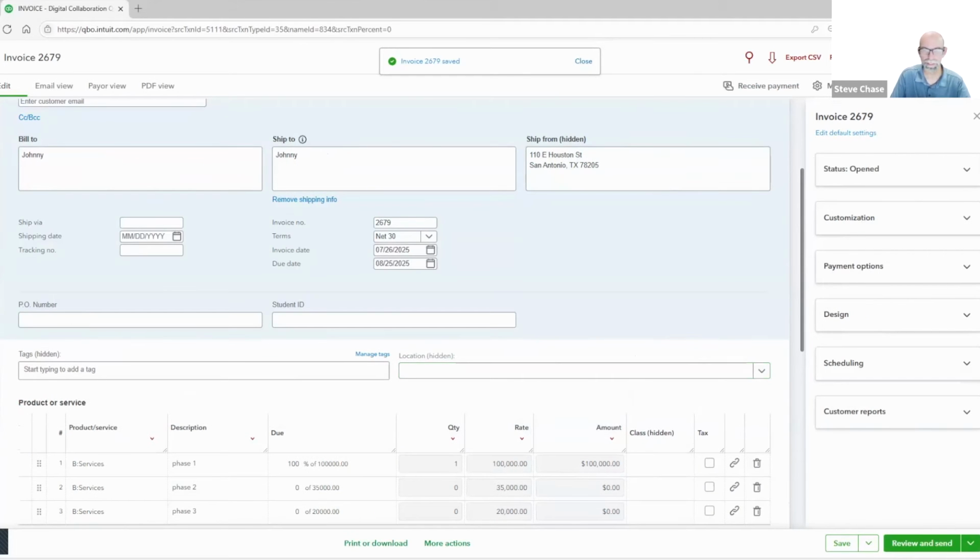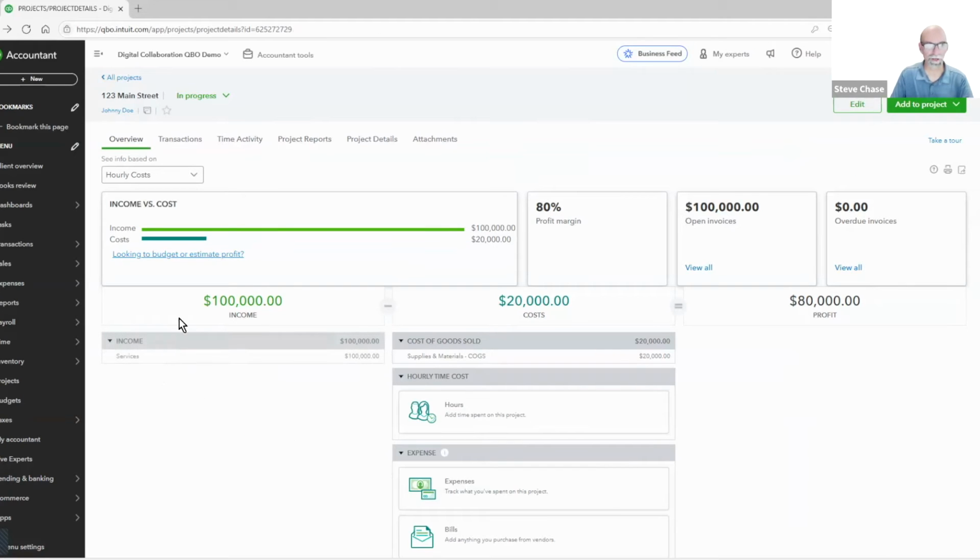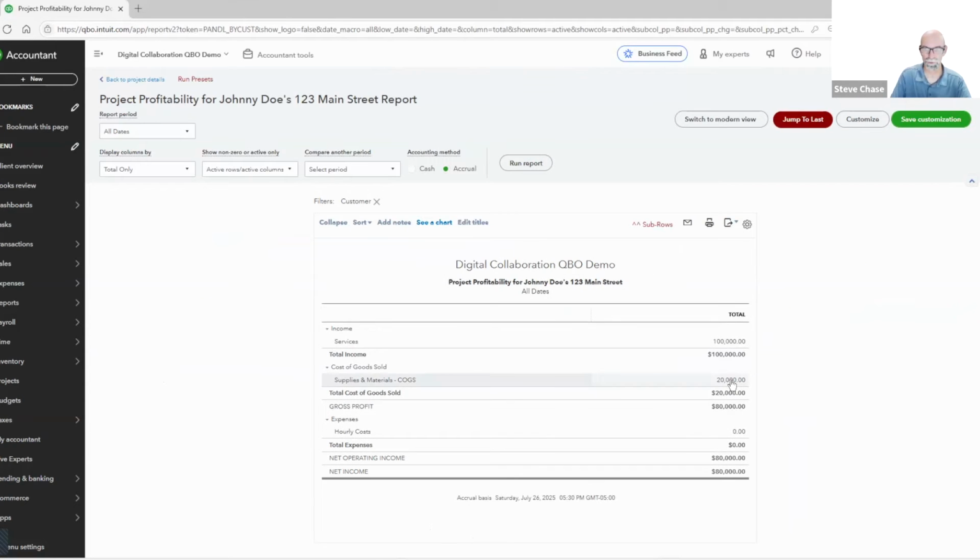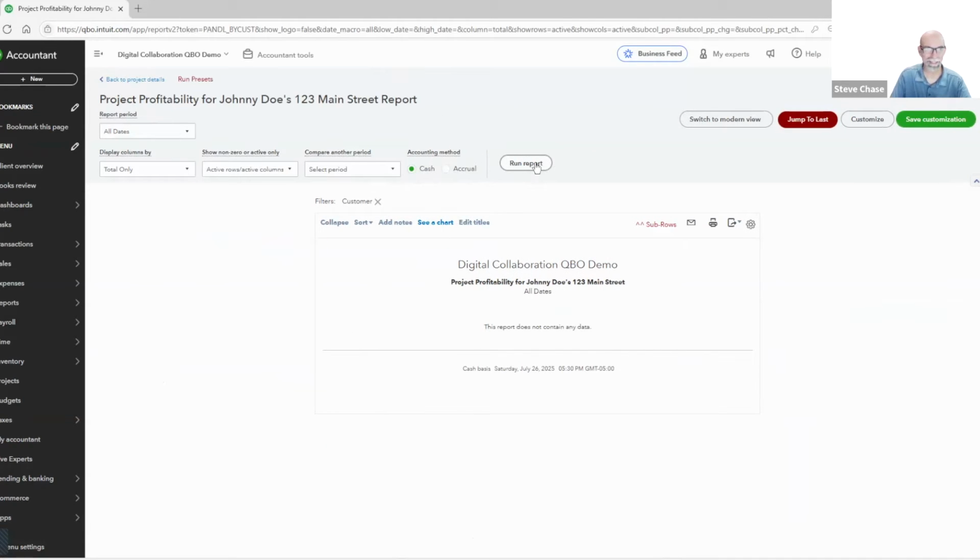All right. Now we've got 100,000 income, 20,000 cost, 80,000 profit. We go into a quick report here. We'll see 120. Now that's accrual, so be careful. We haven't been paid any of that. So if we switch to cash, we're going to see nothing, because I haven't paid the $20,000 bill either. So that's the difference, cash and accrual.